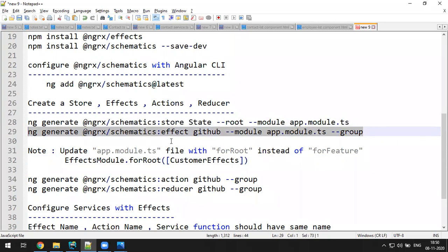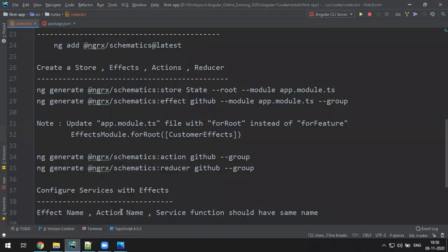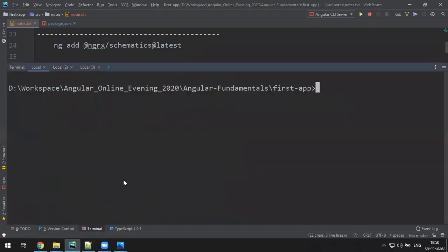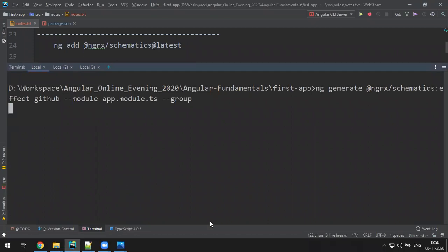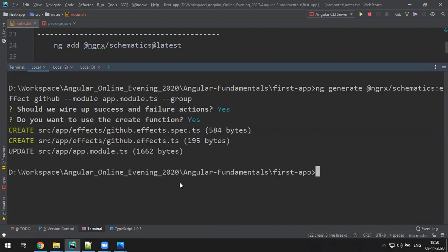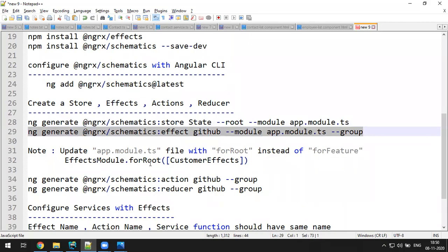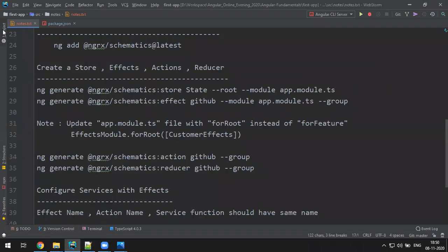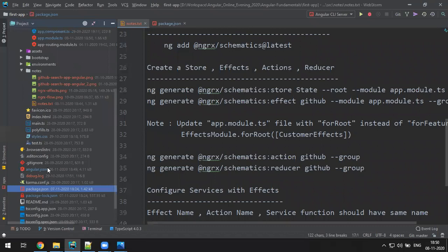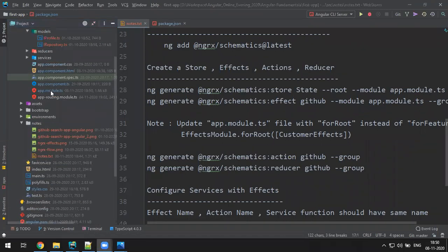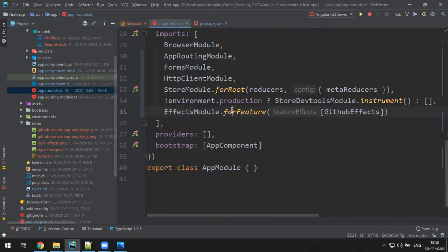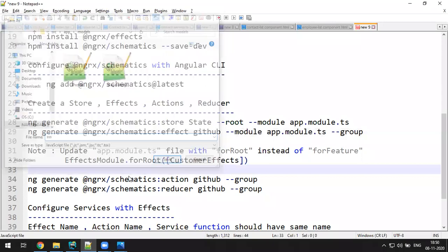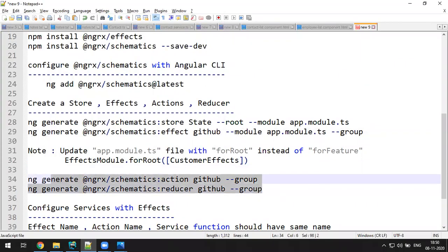Better. Let me do the FX as well. Copy. Go to the root location. Let me paste it. Enter. Okay, and then let me change to forRoot. I think in the app module, go to app module, it must be forRoot. Okay, just follow the documentation.